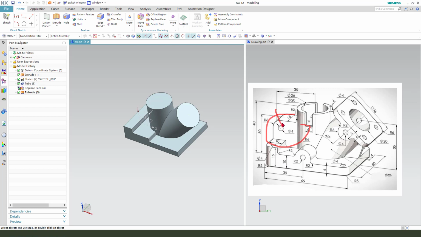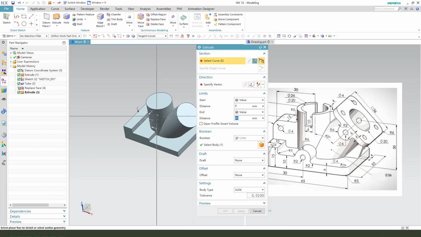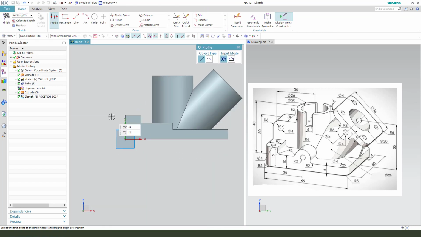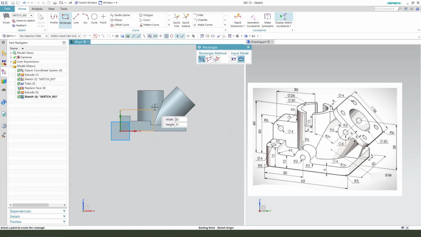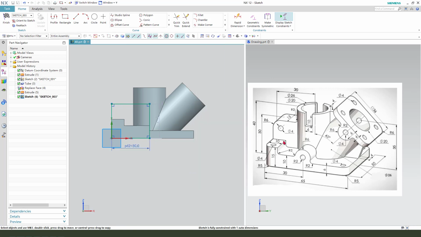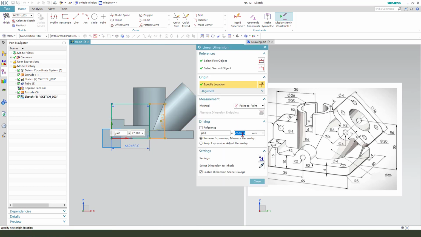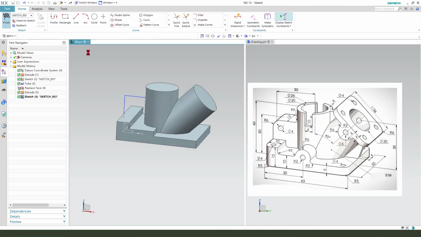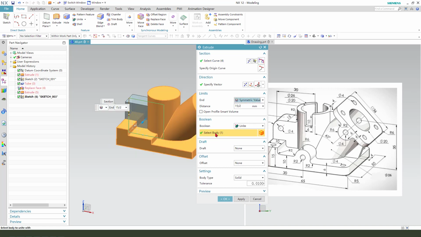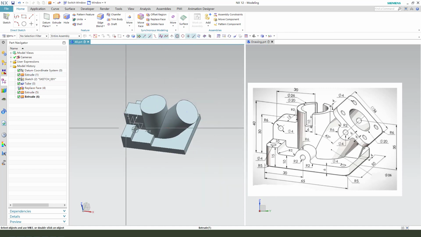Next, we need to create this part. So actually select XZ plane, then create a rectangle, the height 30, sorry, finish. 15, so 15, and the symmetrical value, boolean unit. Okay.